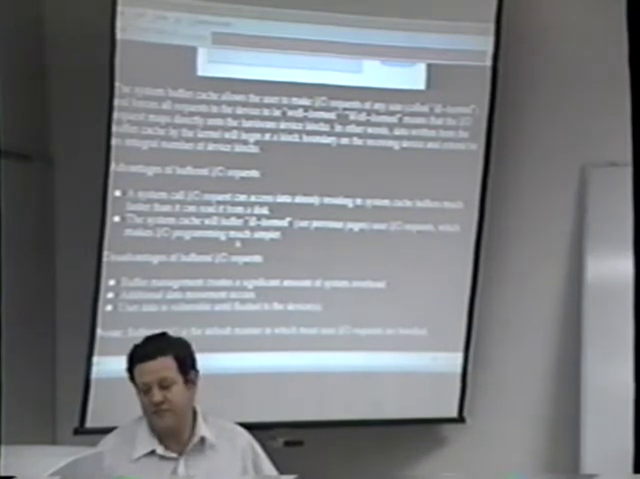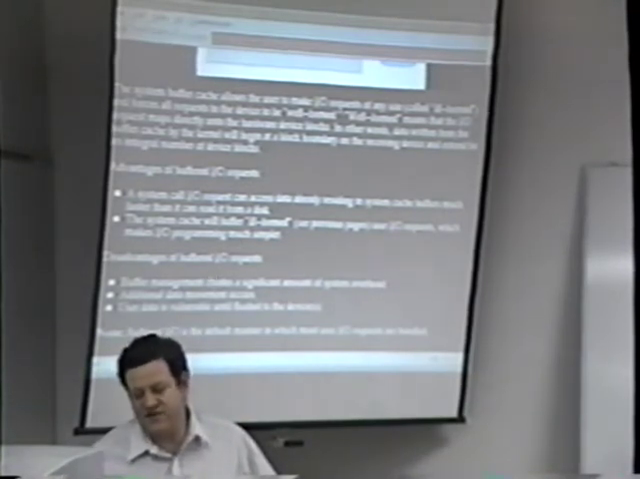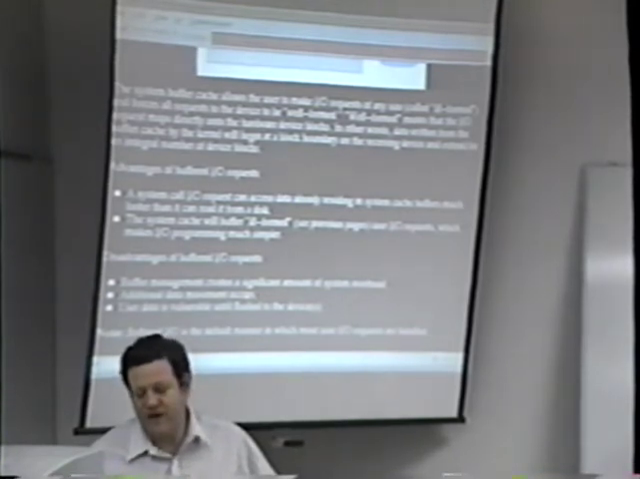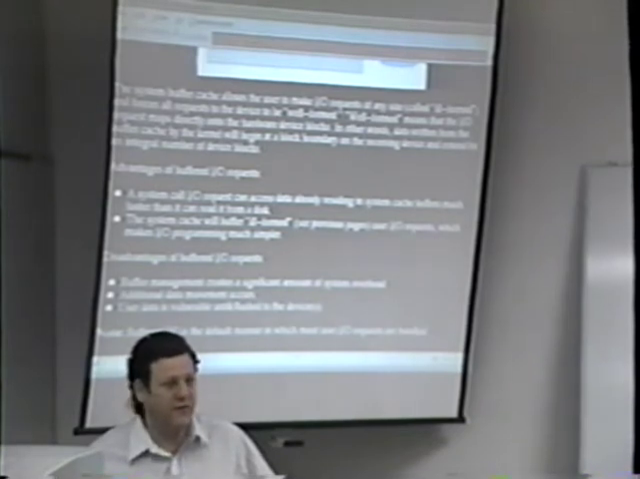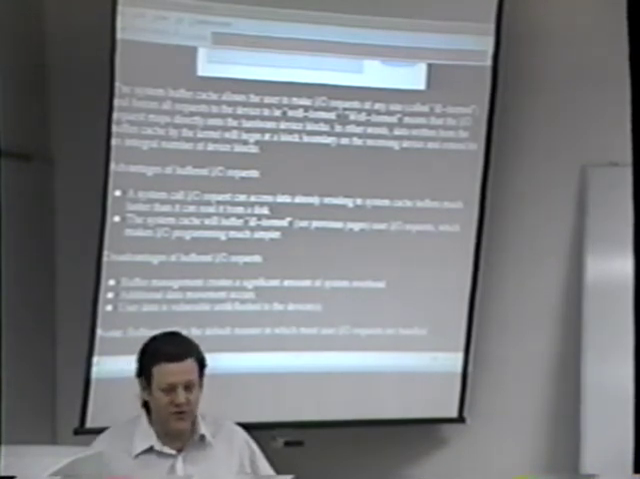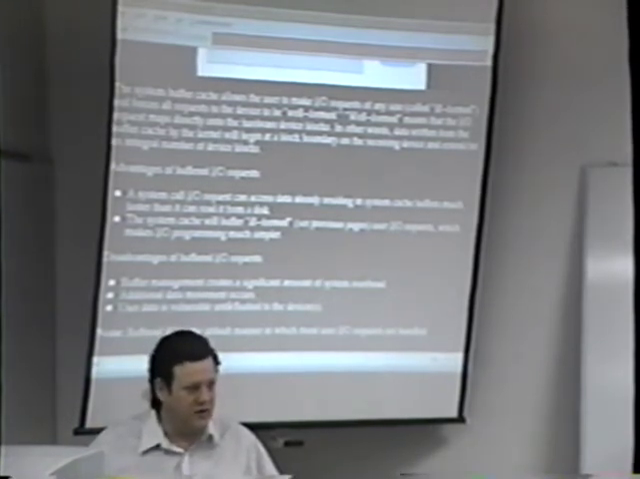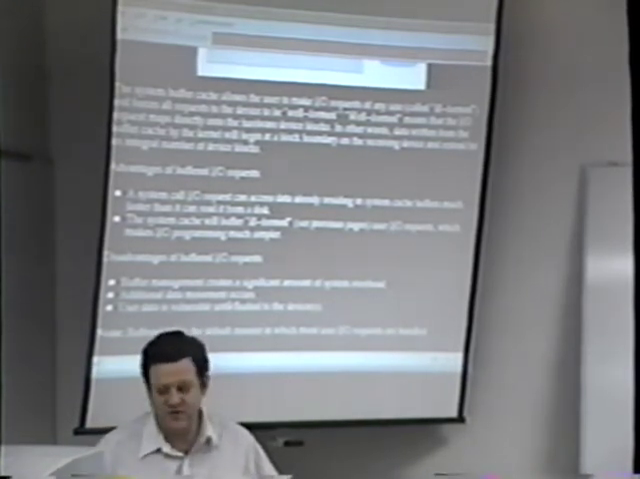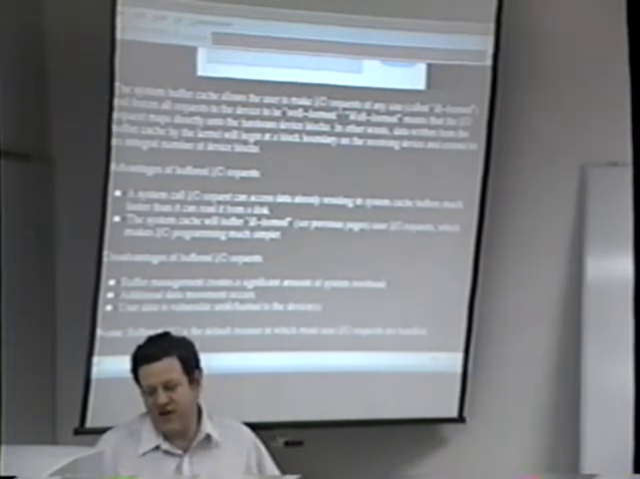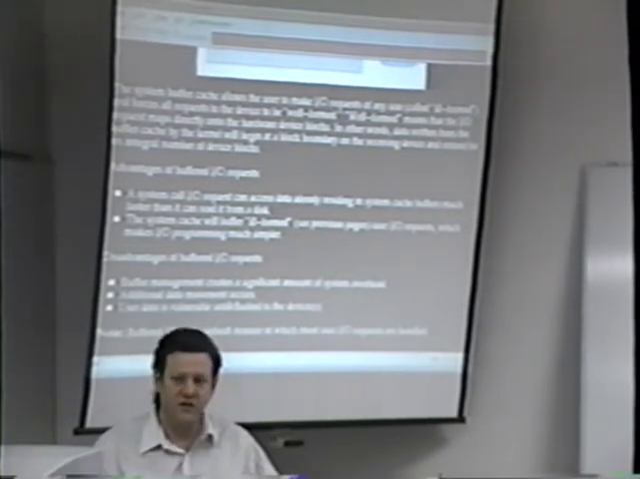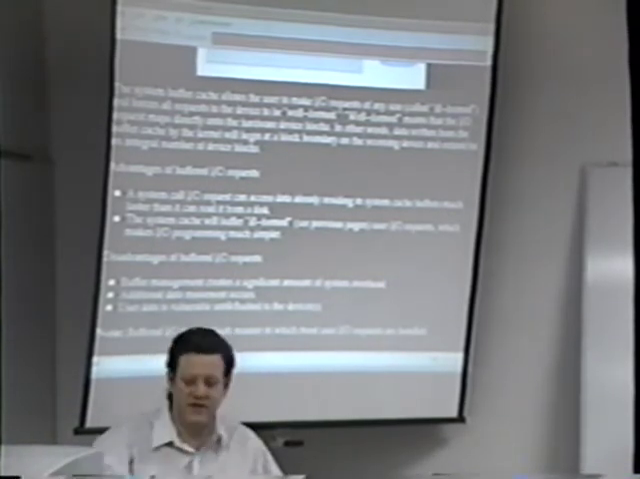Disadvantages: there's a significant amount of overhead to manage these buffers. The more buffers you have, the more you have to manage them. And there's additional data movement as well. If I'm not reusing the data, why move it around from memory to memory? Let's just get it off to disk if I'm not going to reuse the data. Why pressure the cache resource? And then the user data is vulnerable in cache until flushed to the device. So you still, at the end, have to sync to get that stuff off to disk.